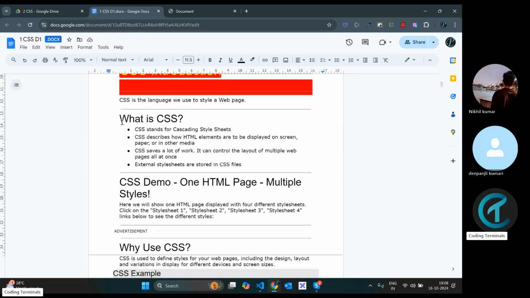Okay. So what is CSS? CSS is for the style of the web pages. CSS stands for Cascading Style Sheet. You have to know the full form of this because sometimes in an interview they can ask. CSS describes how the HTML elements are to be displayed on screen, paper, or in other media. If we created any web page, how it will look in mobile view and desktop view is possible with the help of CSS.